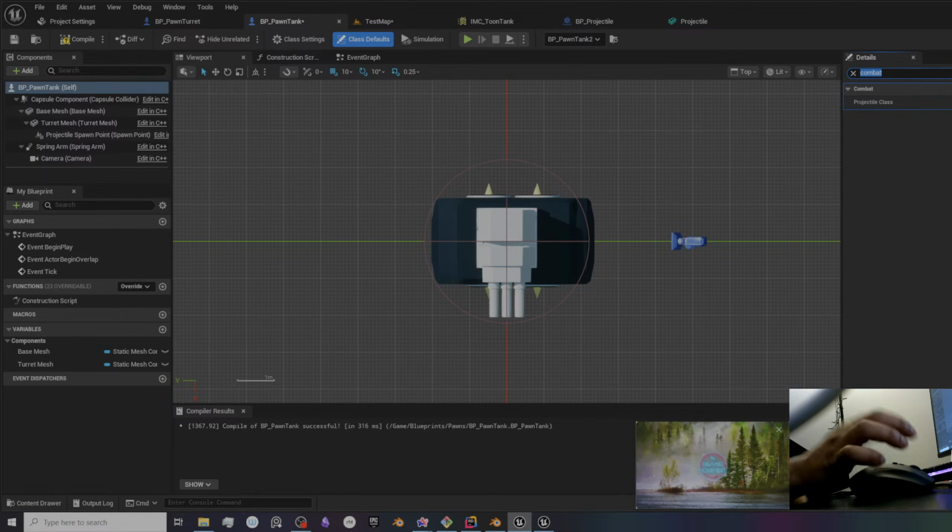This is that TSubclassOf that we called ProjectileClass. Now notice we can set it here, and we can set it using a drop-down. And if we click on the drop-down, we have three options. We can set it to None, which is what it's set to by default, which basically means it's a null pointer, or we can set it to Projectile or BP_Projectile.